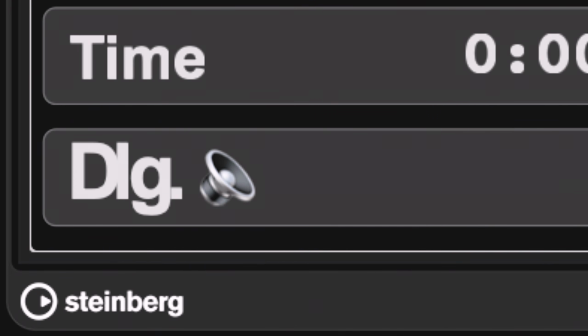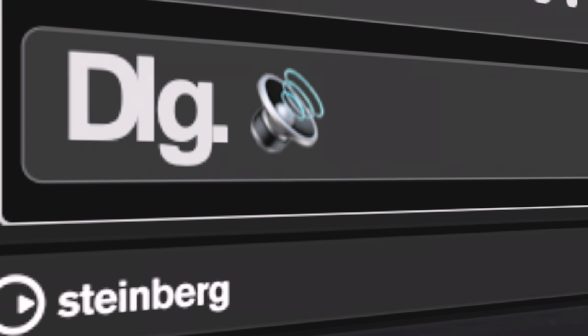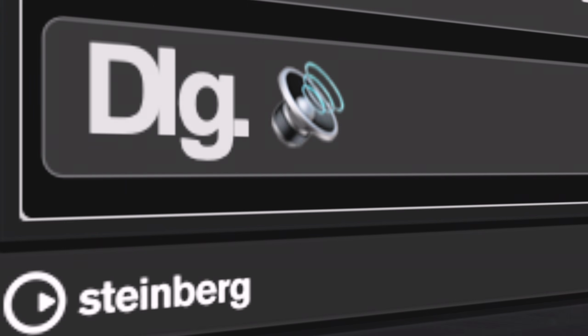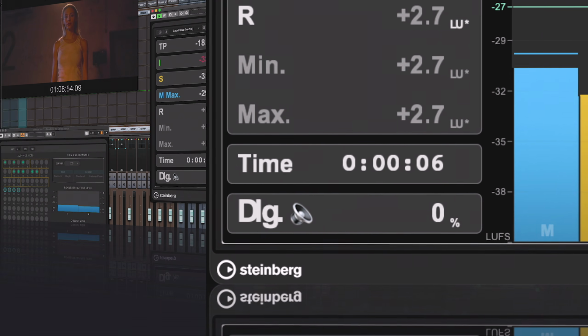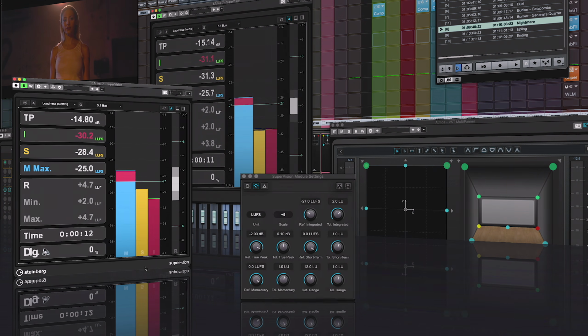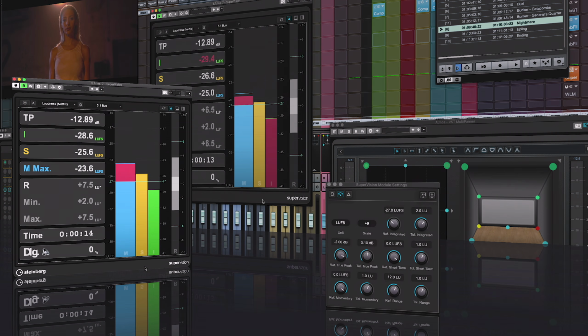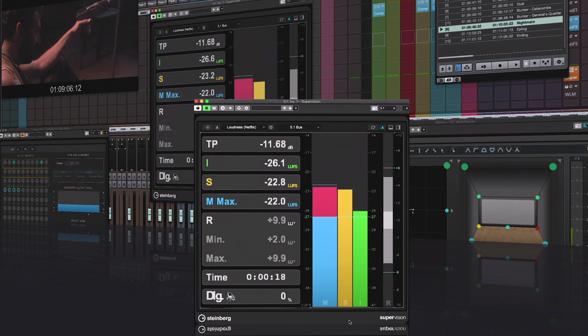Dialog. Shows the overall percentage of speech that is detected in a measured range. The speaker icon indicates that speech is detected at the current cursor position during playback. If at least 15% of speech is detected, a dialog-gated measurement is used for the visualization. In the settings, you can switch the measurement units between LU and LUFS and set the tolerance and reference levels.